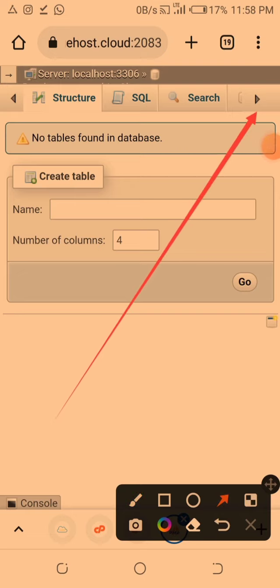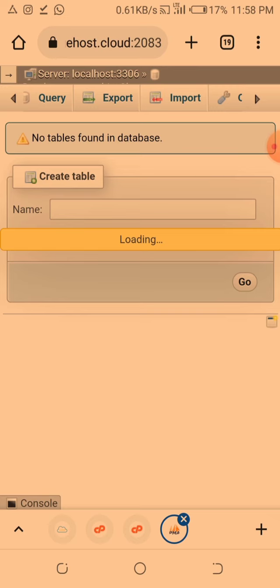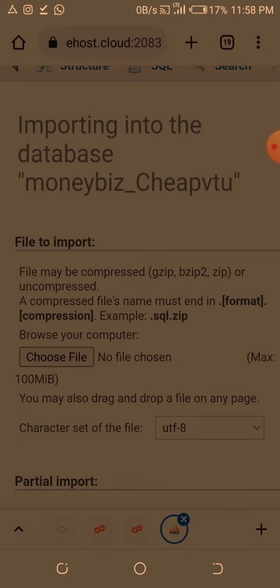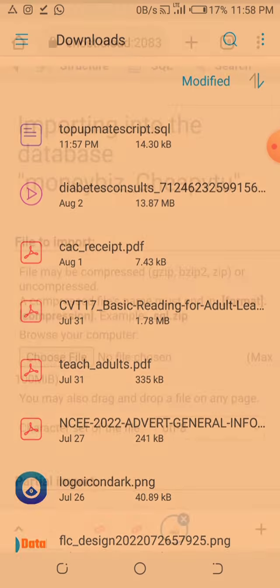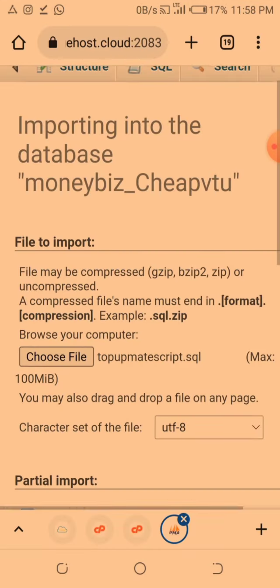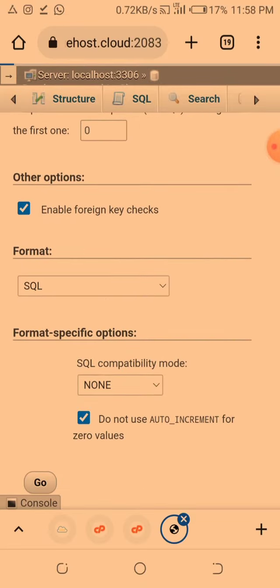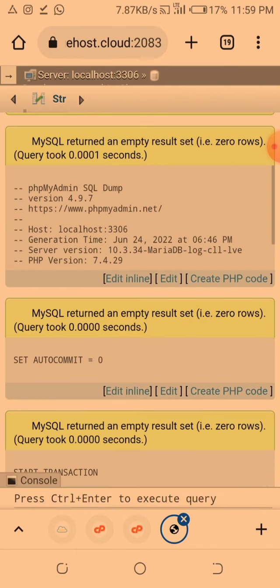You click on this part up here so that other options can open for you. I'm going to click on importing. When you click on import, this is going to open up for you like this. Then click on choose file, and then click on downloads or anywhere your file is. Mine should be in downloads, since you downloaded it. So you locate the topupmate script.sql that I downloaded, then just come down, do not click on anything, just click on go. When you click on go, it's going to upload automatically. You can see everything that's uploaded. So that's all you need to do in this particular place.